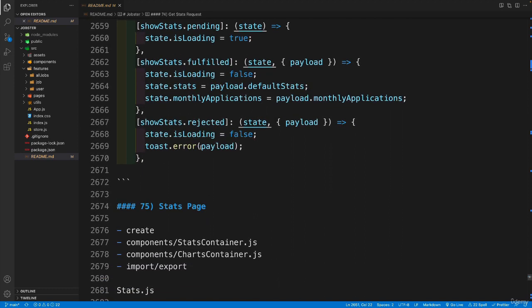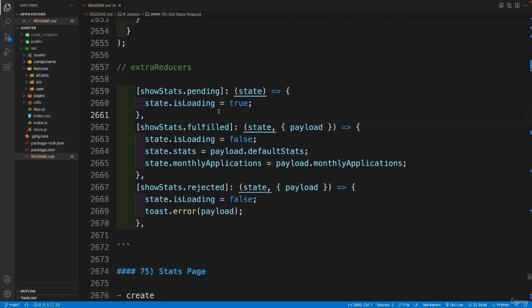And then in the extra reducers, we'll do some logic. I'll say state isLoading is true while we're pending. And if everything is correct, we want to set isLoading to false. And then in the payload, we'll have that default stats property as well as the monthly applications. And we want to set them equal to state.stats and state.monthlyApplications.